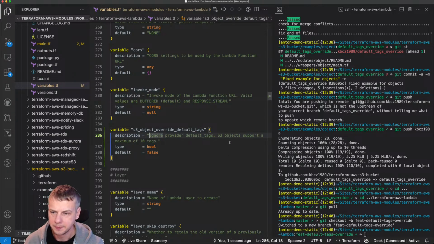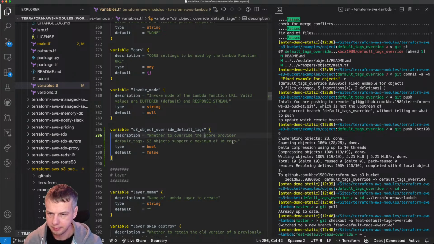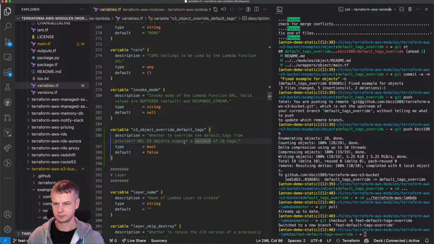And it's going to be whether to override the default tags from provider, and note that S3 objects support a maximum of 10 tags. Amazing.